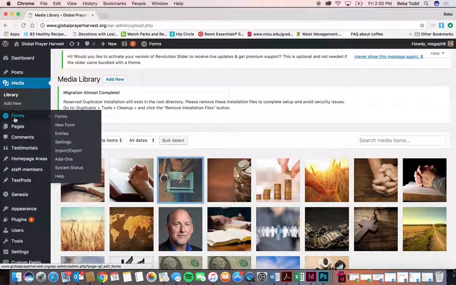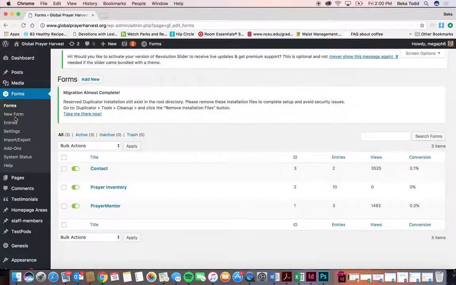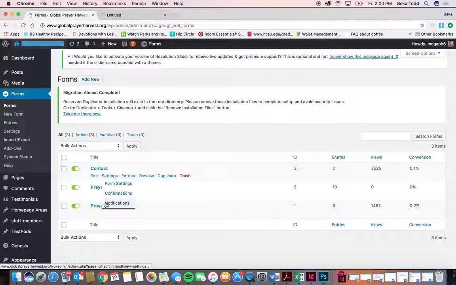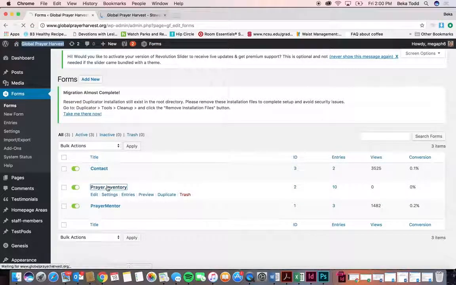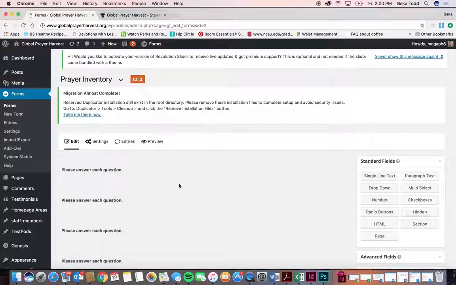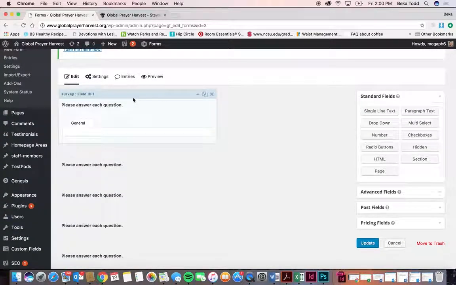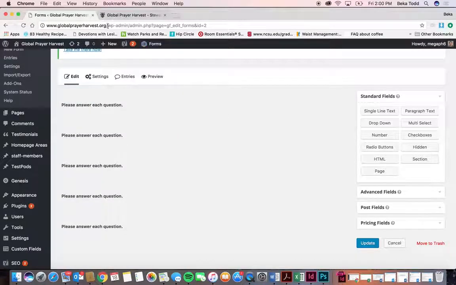So we'll move on to forms. And you have 3 forms. The contact form for your homepage, and then a prayer mentor interest form, and then this prayer inventory is the questions, like the test that we've got people taking for you, the survey.